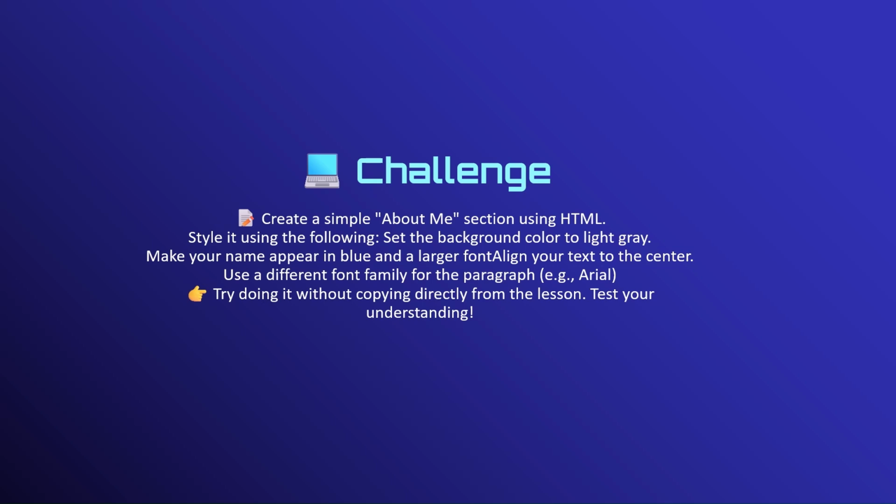Although we've not talked about HTML semantics, in this case you just create an index.html, then you style that page using the following. You set the background of that particular page to light gray. Make sure that your name, well, it depends on what you want to put on the page, appears in blue and a large font, and center the particular text. Use different font families depending on you. So try doing this without copying directly from the lesson. This will test your understanding of what we've talked about.